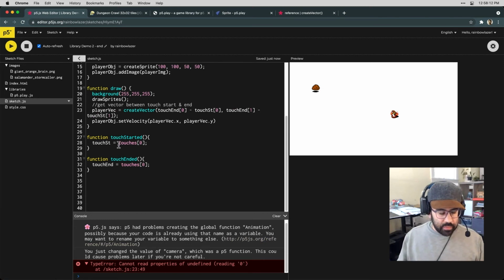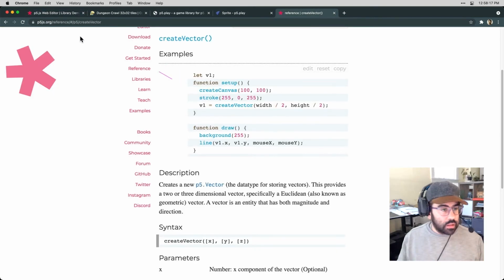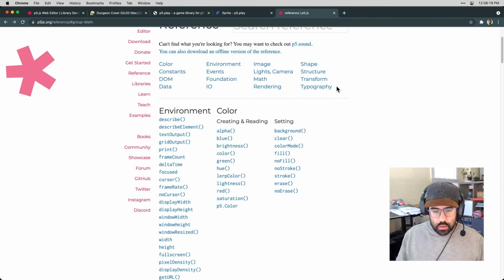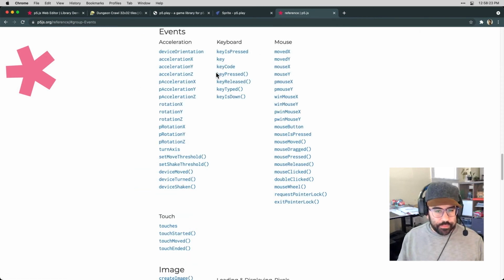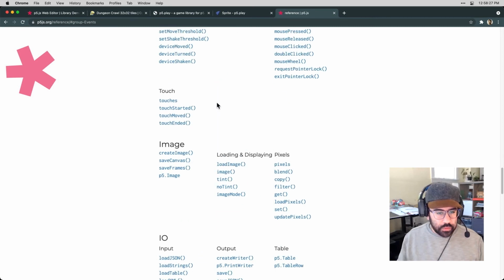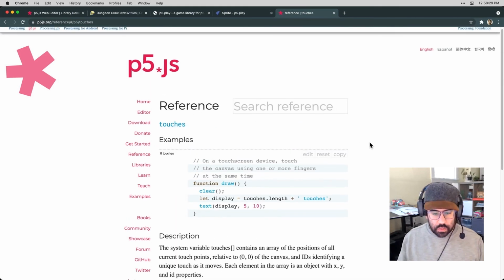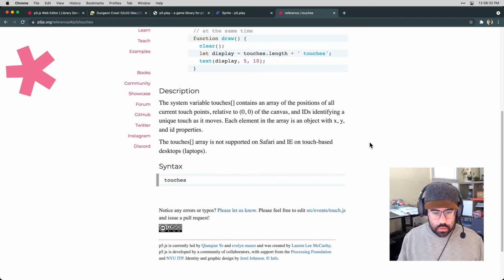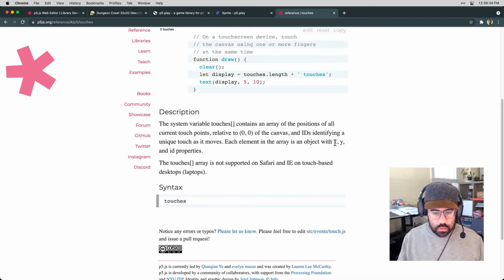Oh, let's go back into the P5 reference. I want to make sure that I'm understanding this touches array correctly. And I think that's under events. Here we go, touches. Okay, so yeah, so it should have X and Y properties. Let's go back.